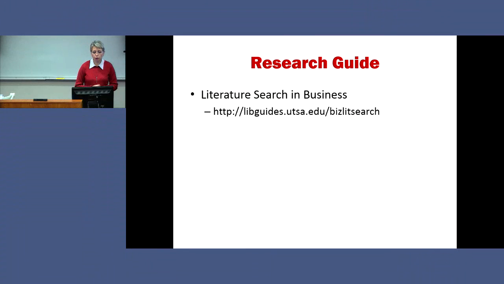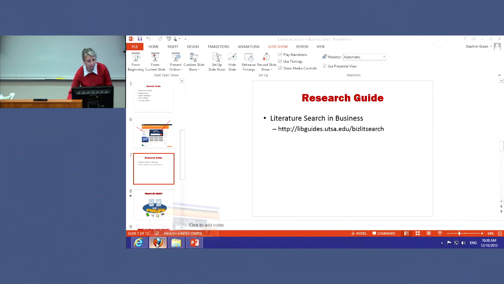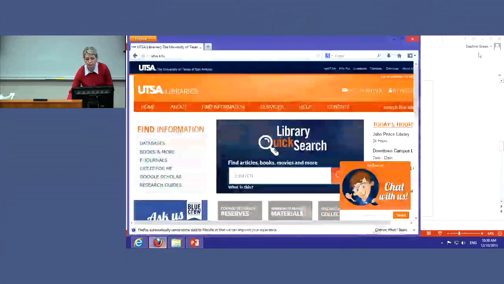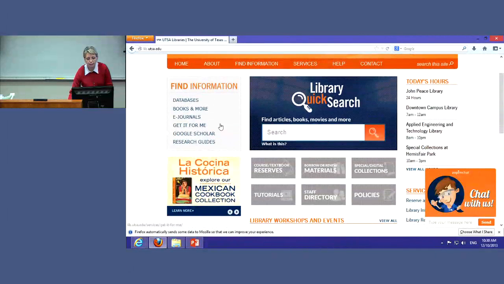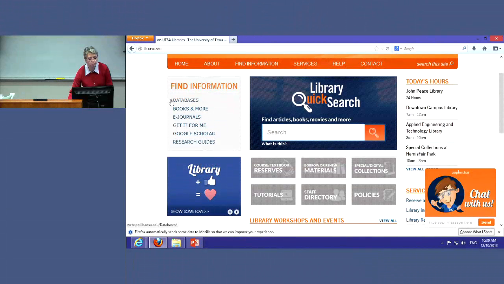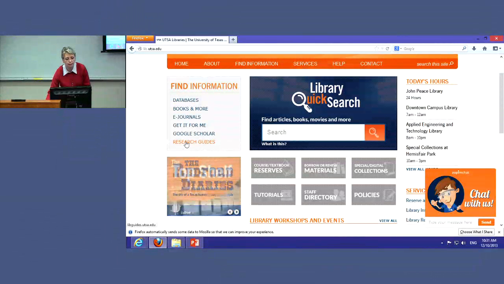So, literature search in business. This is the URL, and you can click on it and go directly there. Or let's go and visit it online. So this is the library website. And as I discussed, we have that discovery tool, we have specific databases, we have close to 500 of them, UCAT, eJournal Locator, Google Scholar, and research guides.